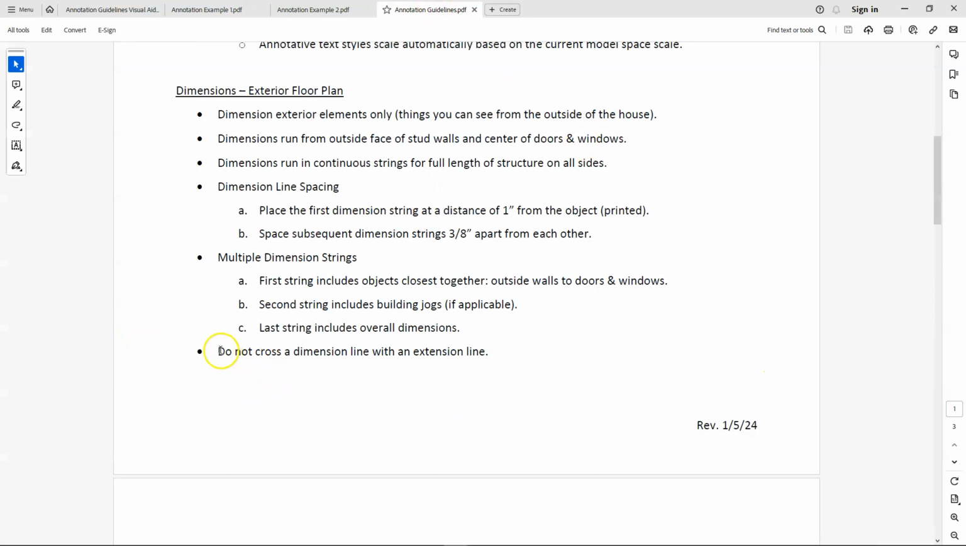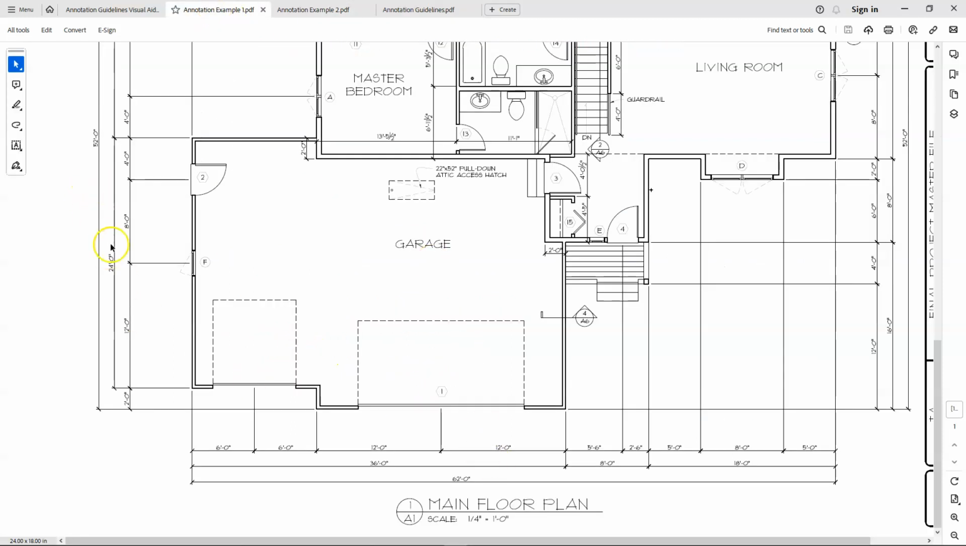And then the last thing we want to say, and these rules, these A, B, and C, help you to avoid this rule: do not cross a dimension line with an extension line. If all of our dimensions for the small dimensions are the closest to the house, we won't cross a dimension line with an extension line. Let's go back and take a look at what that looks like.